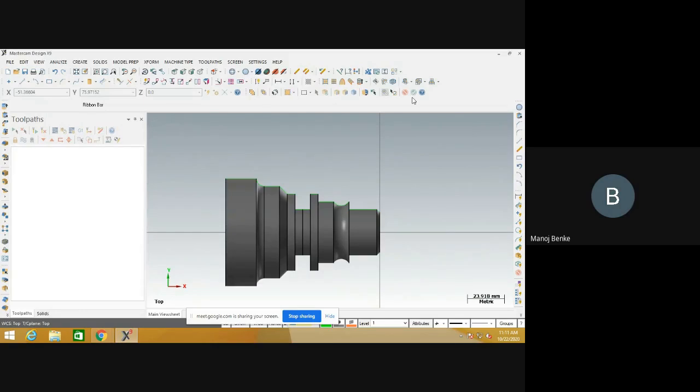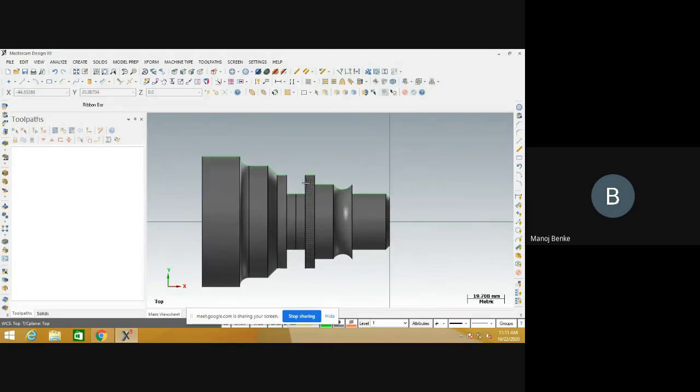Now see, this is the component containing grooving operation and threading operation. So you have to generate the toolpath for this component.